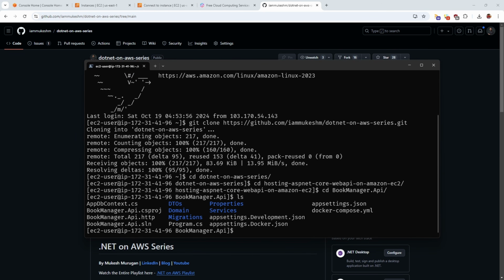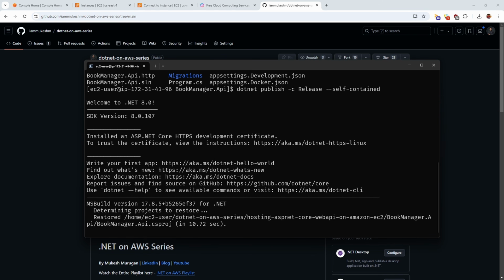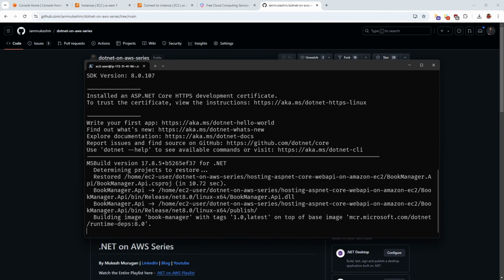So the first step would be to publish a Docker image. For this, we'll have to run a .NET publish command. Let me copy that. I'll paste it here. So it'd be a dotnet publish with a release configuration as a self-contained container. Let me hit on that. This would trigger the .NET build, publish, and also generate the Docker image for us.